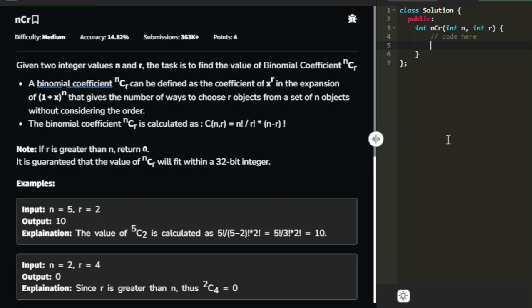So today let us see how to solve this problem. The problem states nCr. We are given two integers, n and r, and the task is to find the value of the binomial coefficient. So let us see what a binomial coefficient is.